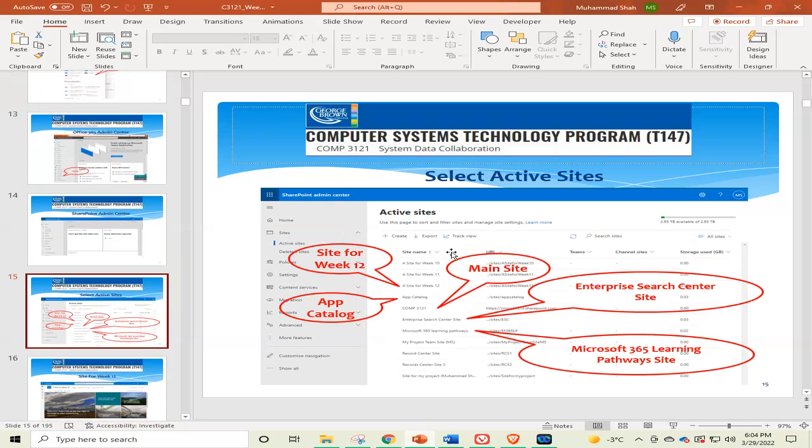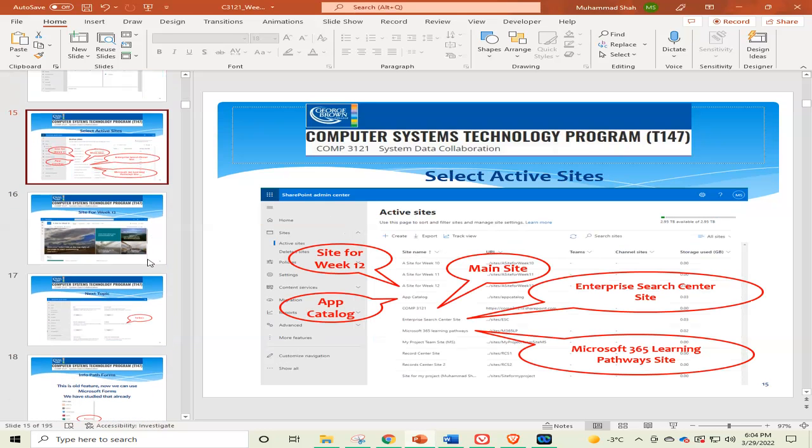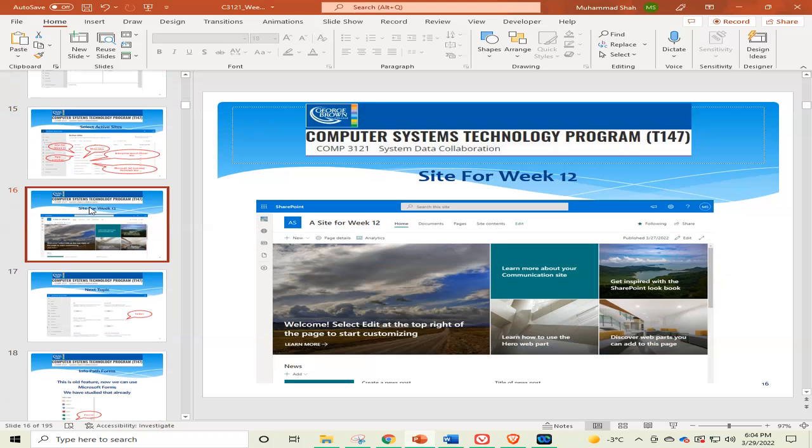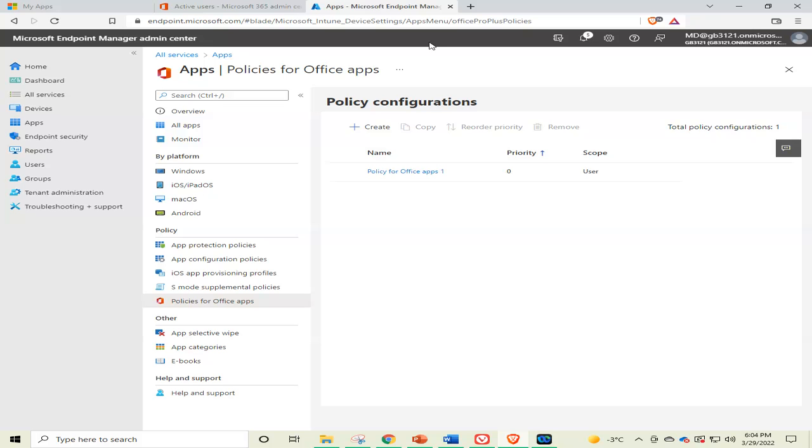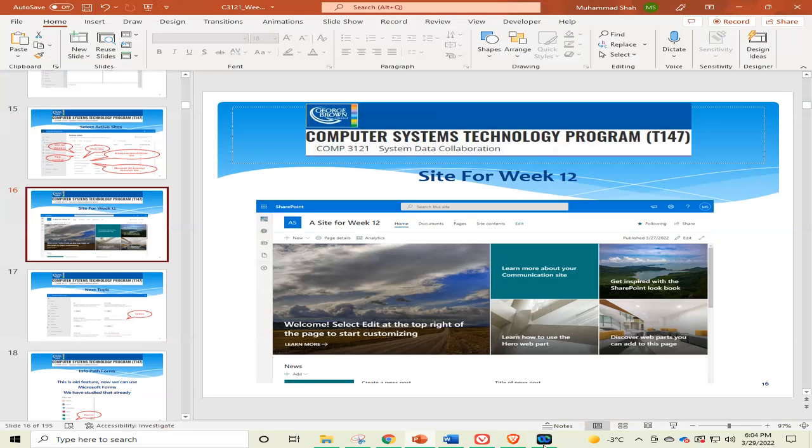So it will be a site for week number 12, and I have just edited it a little bit, not much, and then we will continue with our next topics. I will just open this one, my new subscription that I have just created with this email, md@georgebrown3121.onmicrosoft.com, but I'm still using the previous one for most of the tasks.